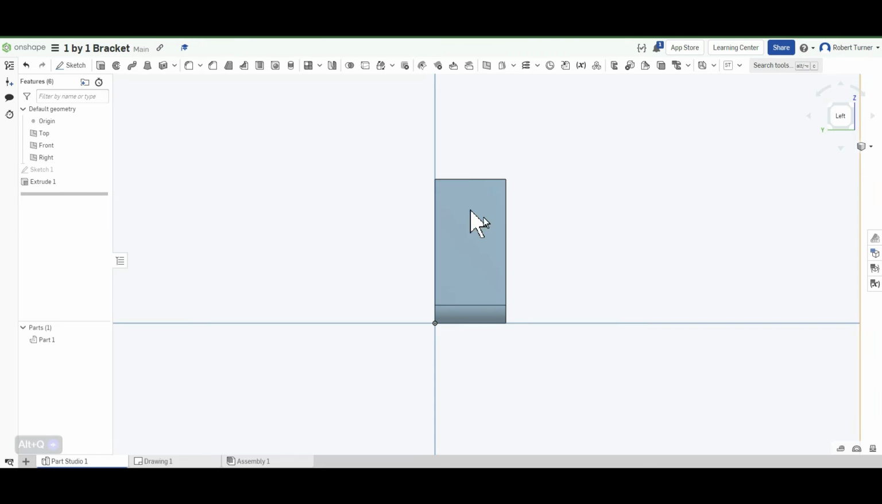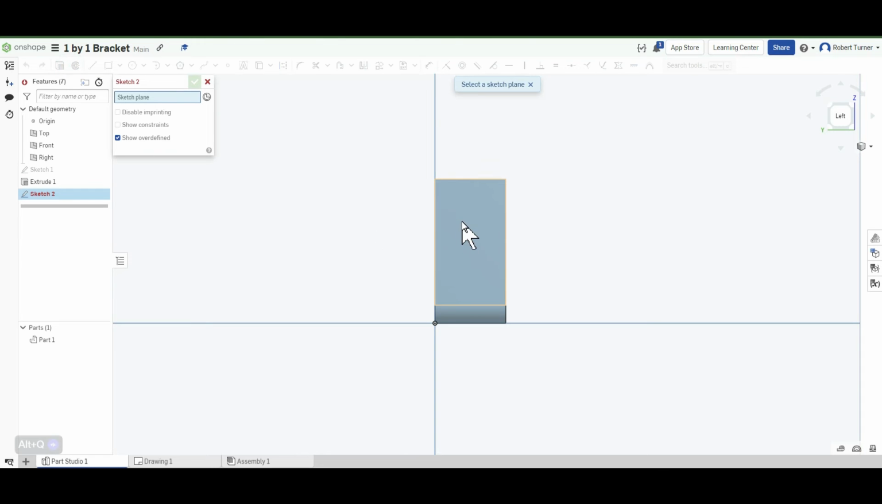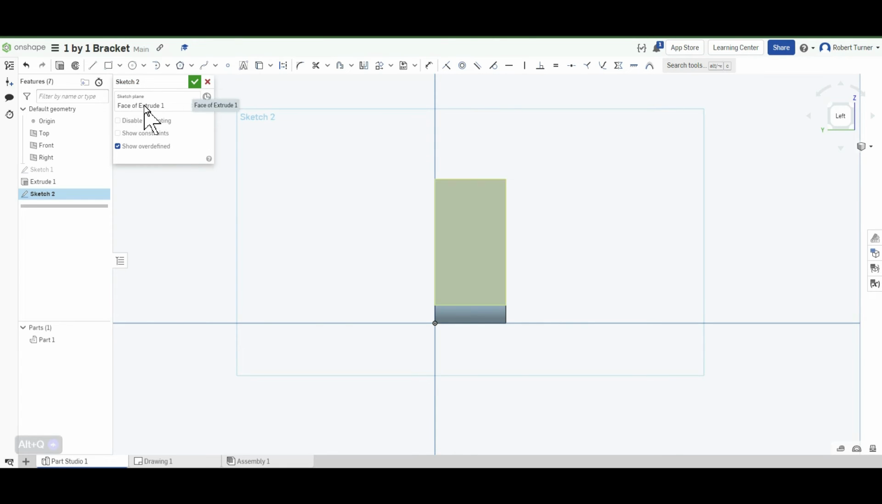Okay, and the other thing to note is this hole is centered on our drawing here. So how do we pick center? First we make a new sketch. We mouse over that flat part of the bracket until we have a new sketch plane. So we're going to be sketching on the face of that object.